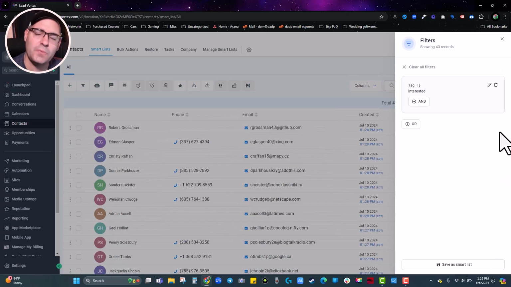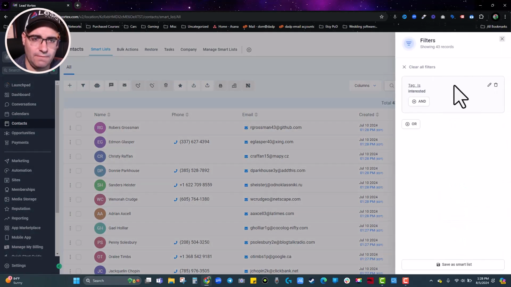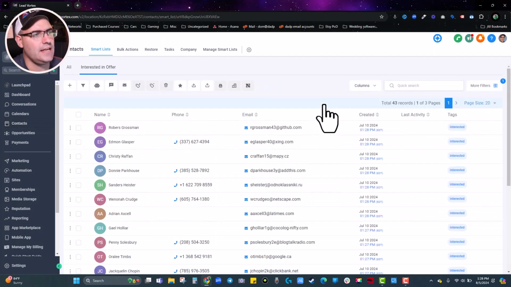That brings me to the next way that we are going to sort and organize our leads, which is going to be a smart list. So once you have your filter set up, right? So we have all of these people, these 43 people here who are interested. If we come over to here, we hit the filters, you'll see down here it says save as smart list. We're going to click that, and now we're going to say interested in offer. And what you can do is you can name your smart list anything that you want. And then once we hit save, you'll see that you have this other little tab that pops open here, interested in the offer.